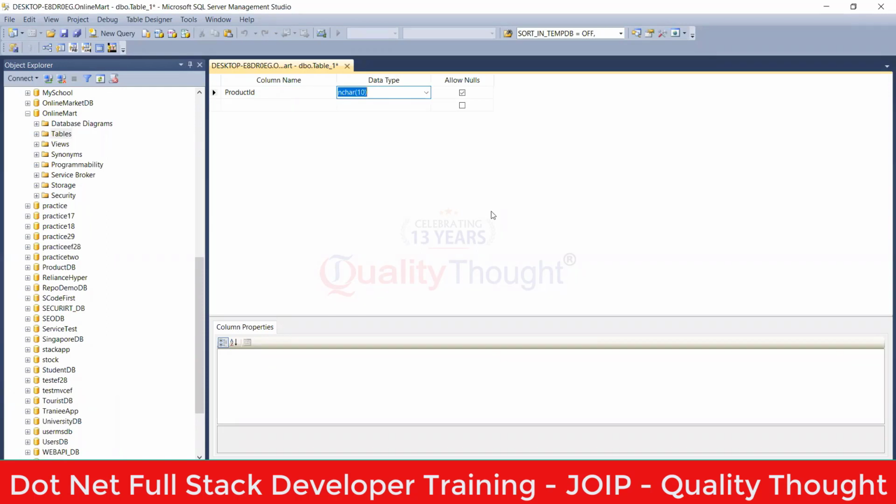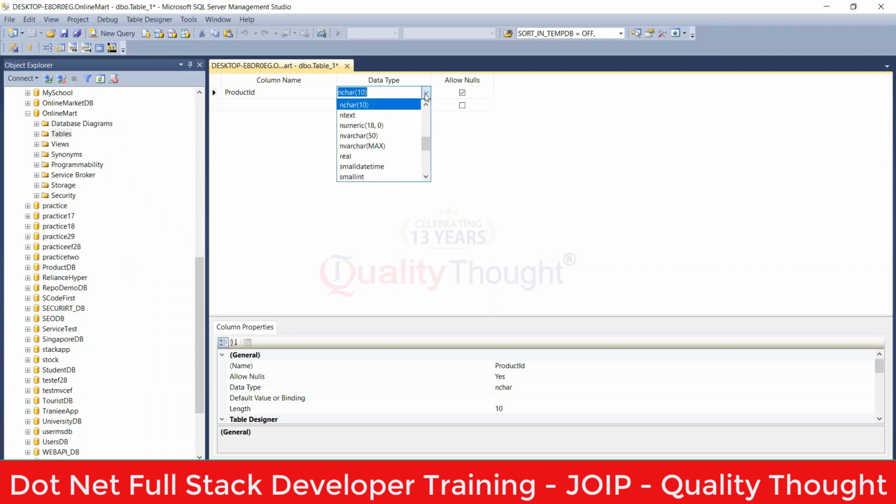Just press the tab. Then it enters into the second column. Here you need to specify the data type for this product ID. So click the down arrow here. These are all the data types of SQL Server. Here I want to select int. Next, allow nulls. Are you allowing nulls for this product ID?